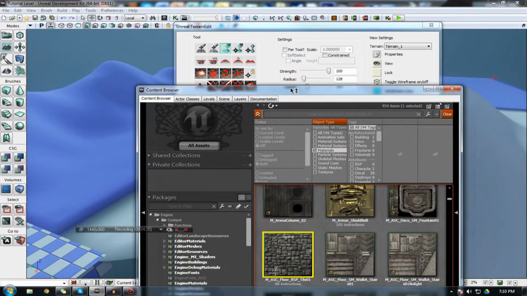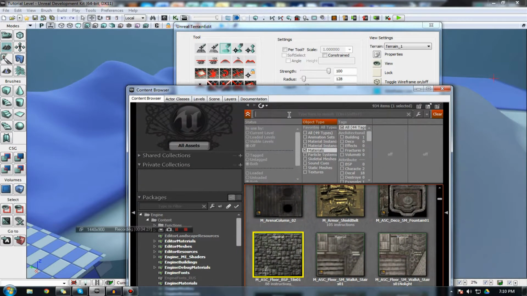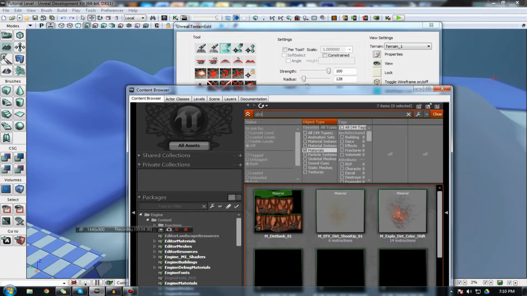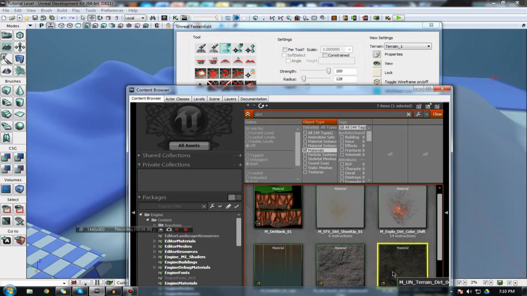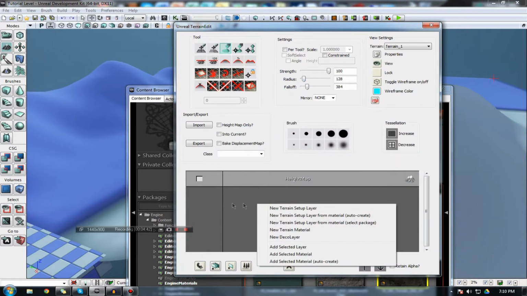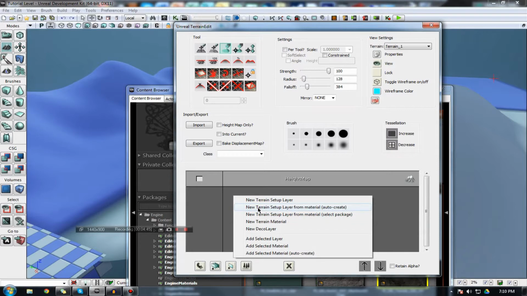Firstly, you should find yourself a material inside of the content browser that you want to use. I'm going to try and think of something which is relevant to the terrain, so I'm going to get a dirt texture. I'm just going to click this, go over to my terrain editing mode, and right click and press new terrain setup from material auto create. This will use the material that I've got selected in my content browser and create a new layer using that.